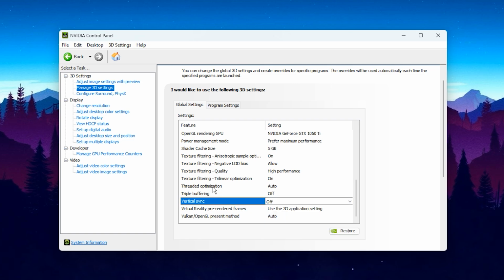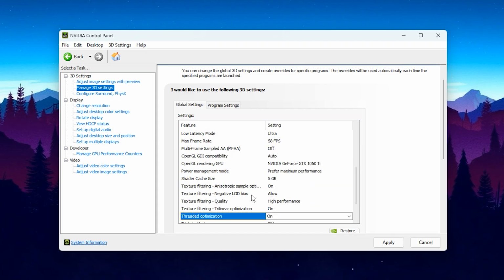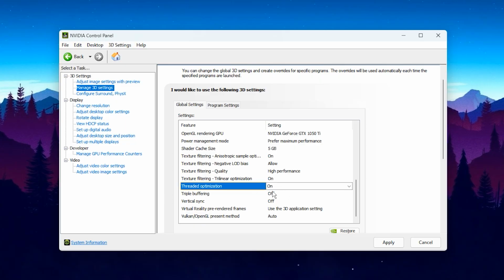Then scroll to Threaded Optimization and turn it on. This allows the driver to use multiple CPU threads for communication instead of relying on a single thread. If this setting is disabled, data arrives more slowly, which can reduce GPU load and cause stutters. With it enabled, the GPU receives data more efficiently. After applying these changes, click Apply at the bottom.